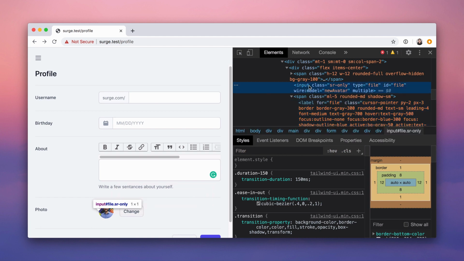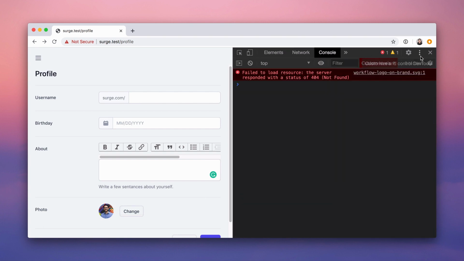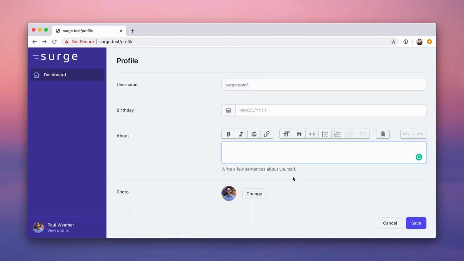Okay. So we have this input type file, SR only. Because it's SR only, look, instead of being display none or visibility hidden, it's position absolute, width 1 pixel, margin -1 pixel, overflow hidden, clip rectangle. This is CSS wizardry to hide something on a page without actually hiding it in the normal CSS ways so that a screen reader will see it perfectly well. Because screen readers are smart. If this is display none, they'll treat it as display none. So SR only is a fantastic little utility in Tailwind that you can use to make content screen reader only, or anytime you need to hide something, and in our case, you want to keep it. So now if I tab, check this out.